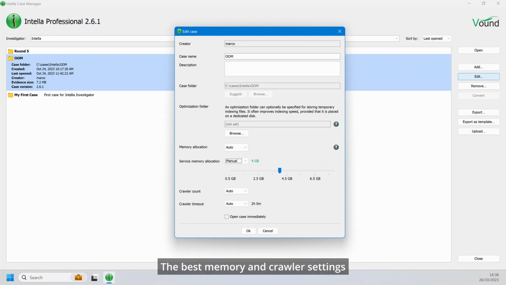The best memory and crawler settings depend on the type of data being indexed and the processes that will be performed on Intella. For instance, when indexing a large number of loose files or disk images, increasing the number of crawlers can provide better performance. Additionally, increased memory assigned to crawlers can help to resolve out-of-memory errors or crawler crashes with specific large items. An example when this can occur is when you import OCR text from a load file. Increasing the number of crawlers can also increase performance.